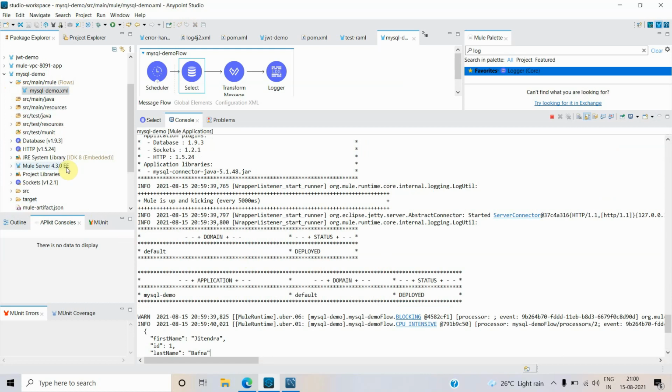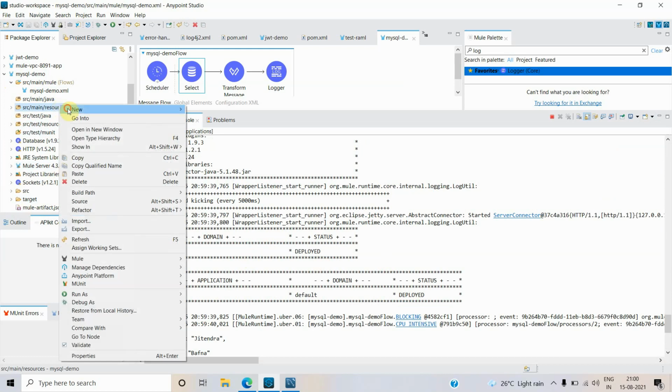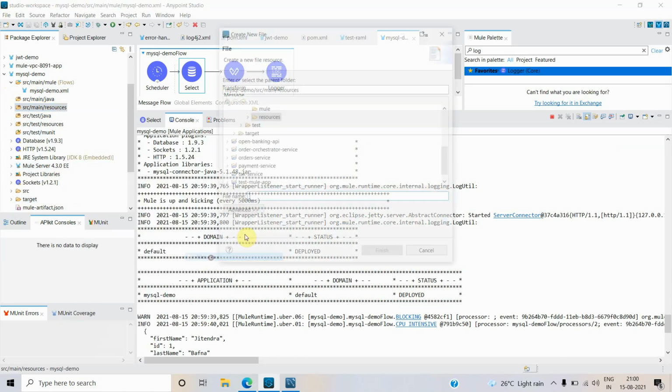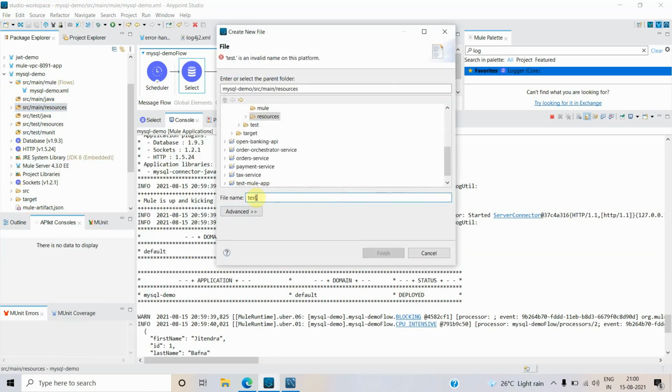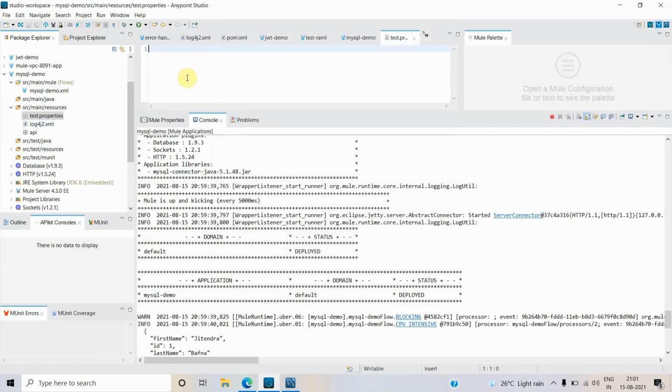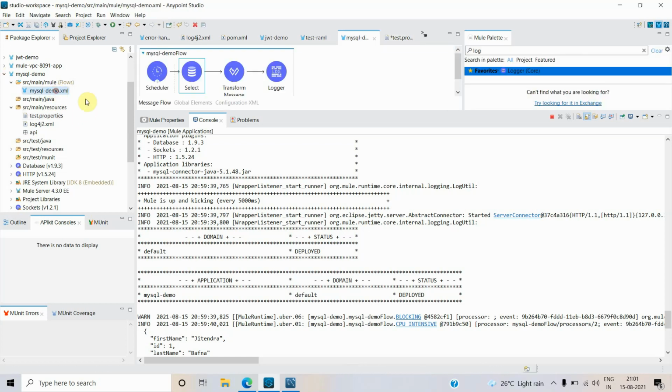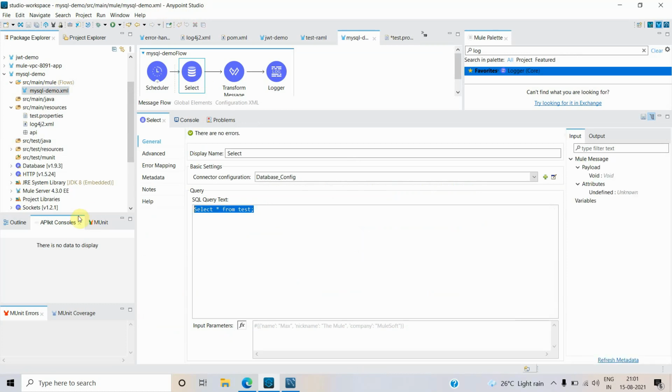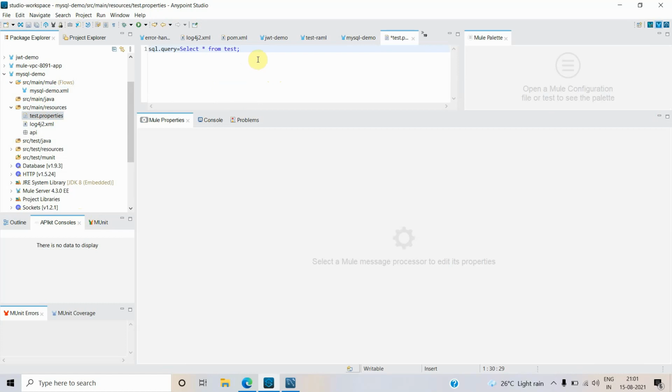Now I want to externalize the SQL query. Either you can make use of a properties file. I will create one simple properties file under src/main/resources. I can say file, and simply say test dot properties, finish. Here, in the properties file, I can define sql.query equals, and I can copy the query from the SQL query text and paste it here. Simple, select star from test.